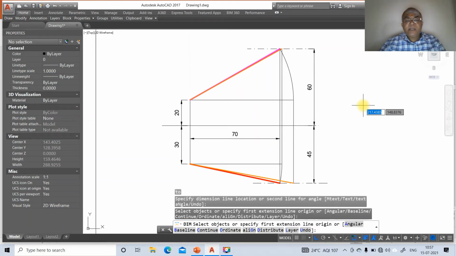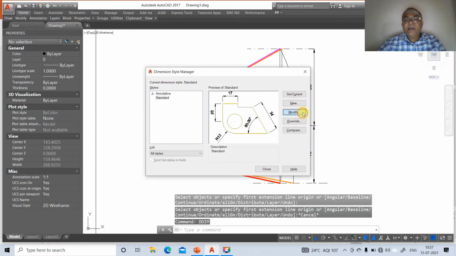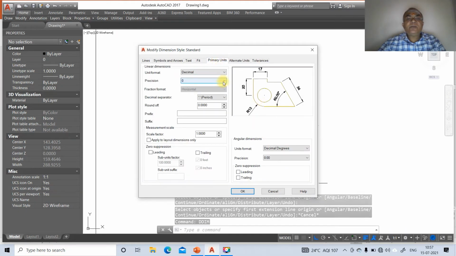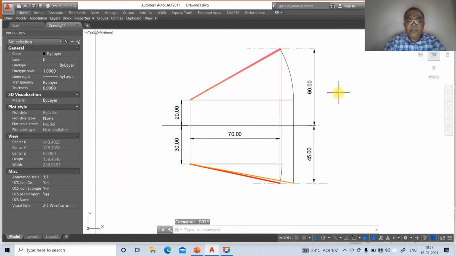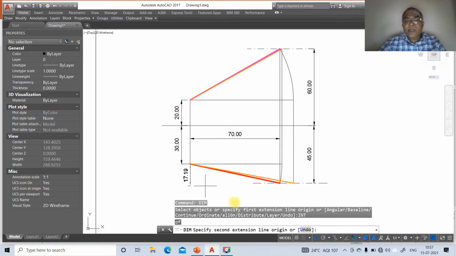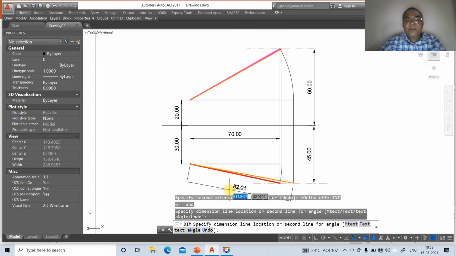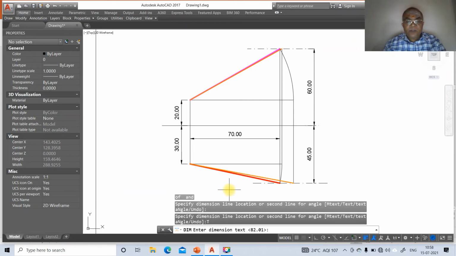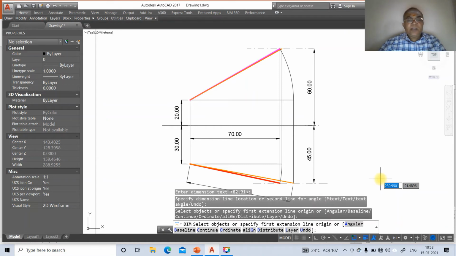Then I need to find the true length. So go to DDIM. So go to modify. So go to primary units. So you make it 0.0 and say OK and say close. So you're going to get it as dim int of this. So here you switch off the ortho mode, take int of this. So you're going to get it as 82.01. So go to text. So here give space, enter. So you just click over this. So you're going to get it as this.